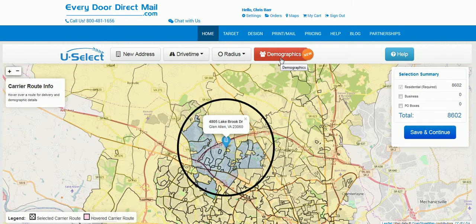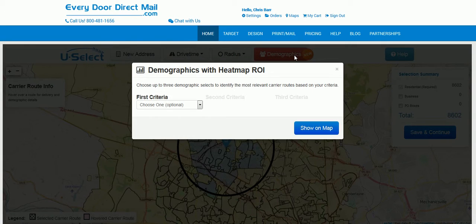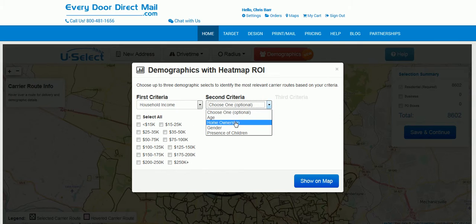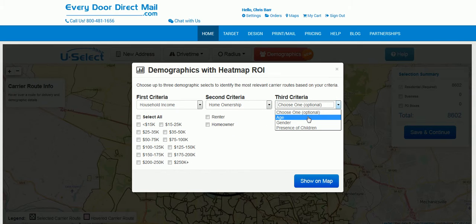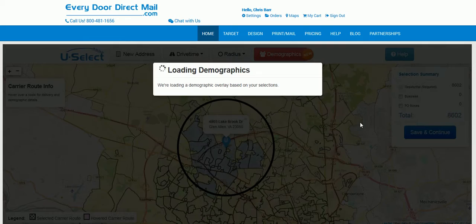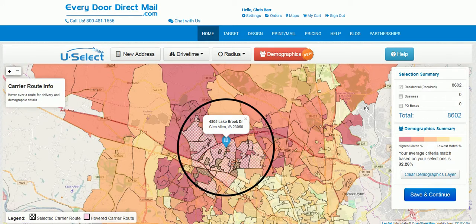And then my favorite one is the demographic filter. So if you click on this red demographics button, you can choose up to 3 demographic filters to include in your kind of mapping overlay. So what this will do is it will tell you, okay, based on these demographic filters, so let's do 75K and up for household income. Let's target homeowners as opposed to renters. And let's look for homes that have children in the household. Okay, so you make your selections, whatever demographics you want to use, and you click Show on Map. And in just a second, this map is going to turn a whole bunch of different colors.